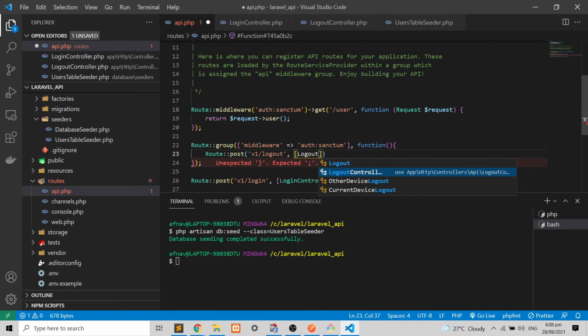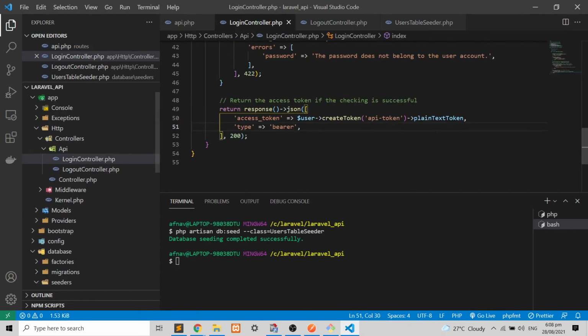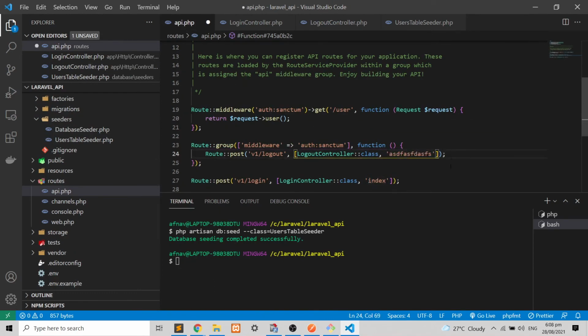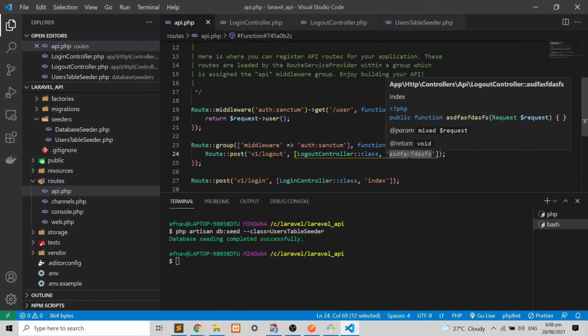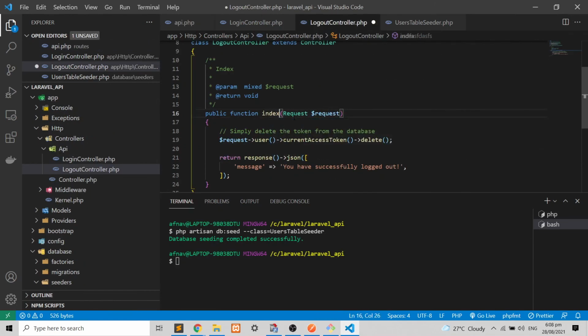In the same manner, we put the endpoint for the logout at the first parameter, and the controller class targeting the index function. Remember that this part right here is the function name. If we try to change the function name like this, we also have to change the function name that is added as a parameter in the resource, api.php file.